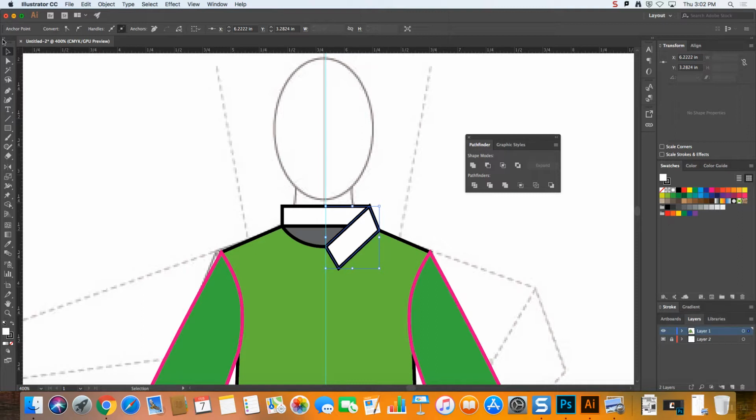So that looks good. Before we reflect it, we can adjust any anchor points that we don't like. Maybe we want it to go a little bit further down or a little bit less. You can just move these as you like. And then we can reflect it. So I'm going to grab my reflect tool and option click on the center line.